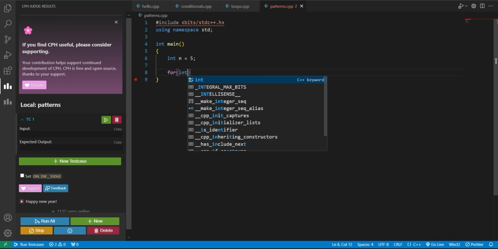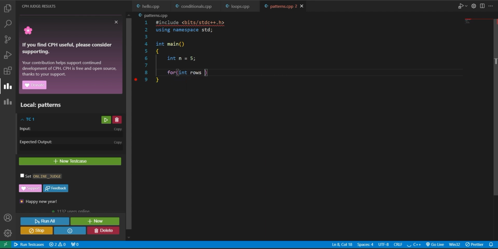The first thing which we had to do was hop onto each row from 1 to row number n, with rows plus plus. Then for each column, we have to print your stars, and it should go till your rows only, right? Whatever number of rows we have, that many number of stars we will print.